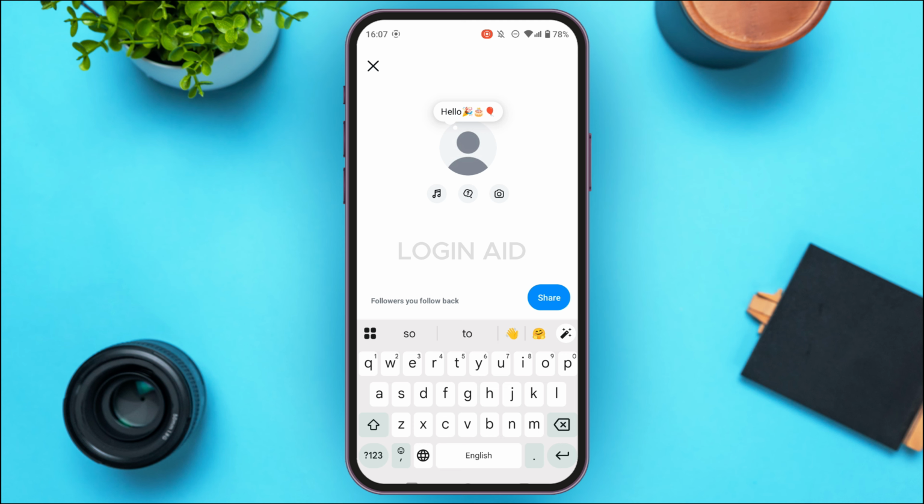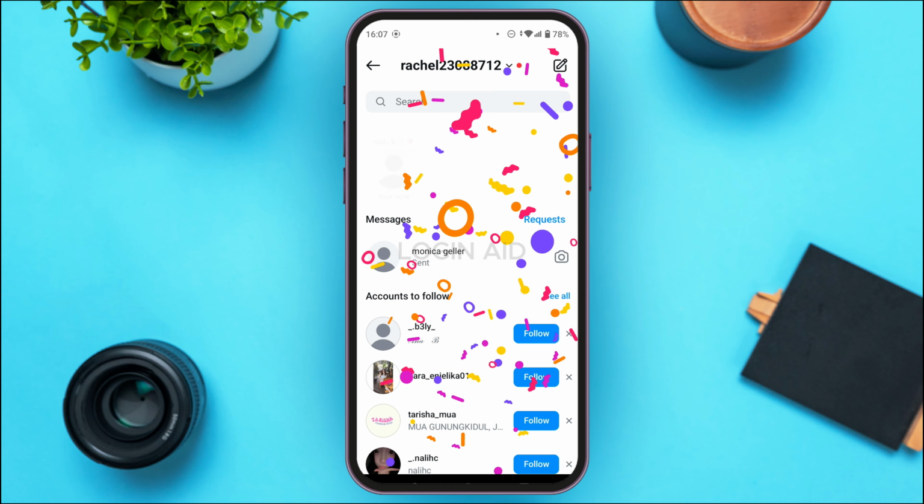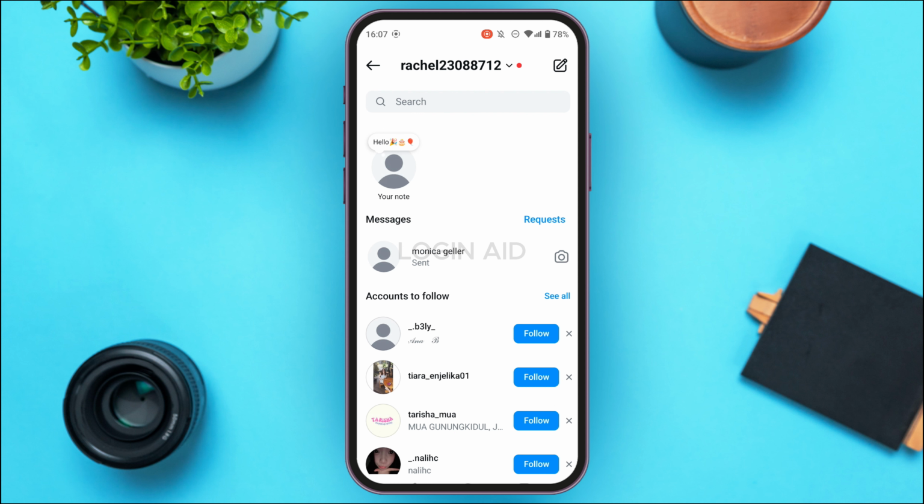Now after doing that, what you have to do is tap on the share option that you can see on the screen. Now you can see over here, when you add the note, instantly the celebration effect will be triggered and you'll be able to see the confetti on your screen. So like this, you'll be able to add the celebration effect on Instagram Note. So that is how you add special celebration effects on Instagram Note.